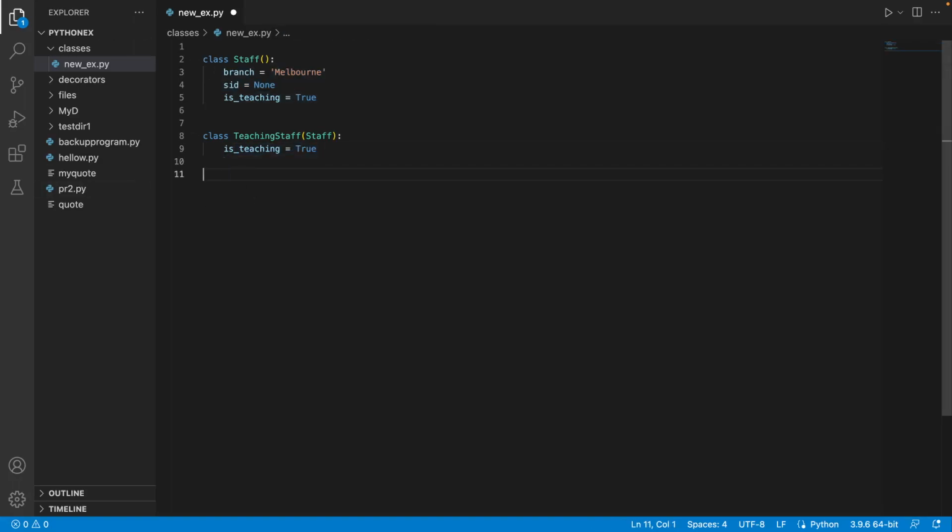For is_teaching, we can put None here, or anything. This is called overriding: we are overriding an attribute inherited from Staff. I'm defining another class called Tutor, which inherits from Teaching. So this is multi-level inheritance.